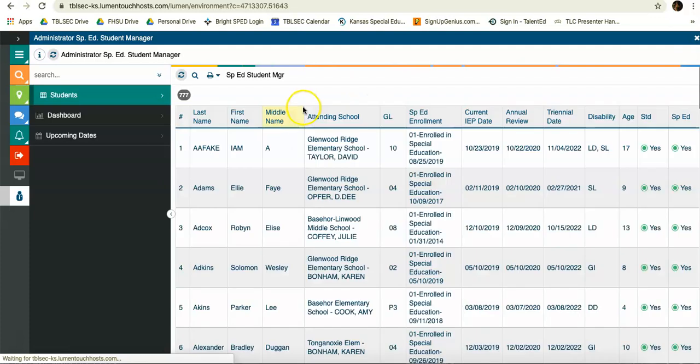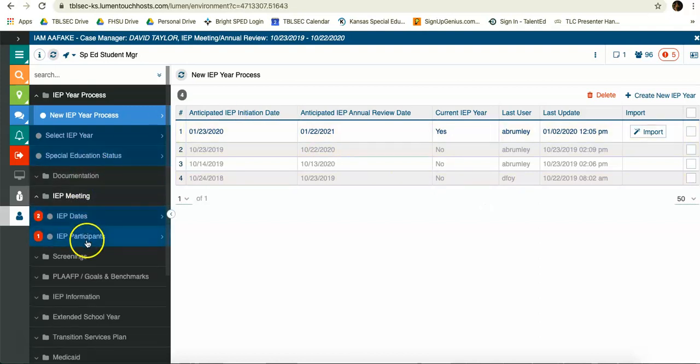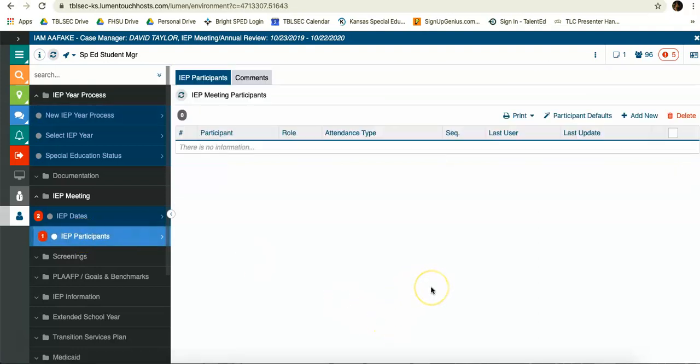The first tip I have for you is about your meeting participants. You may have gotten an email or two or three about missing one of your meeting participants. A handy trick, at the top of your participant page, it says Participants Defaults.